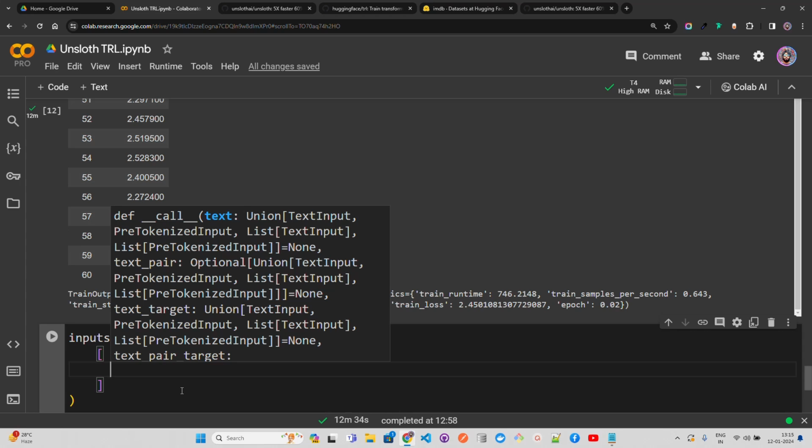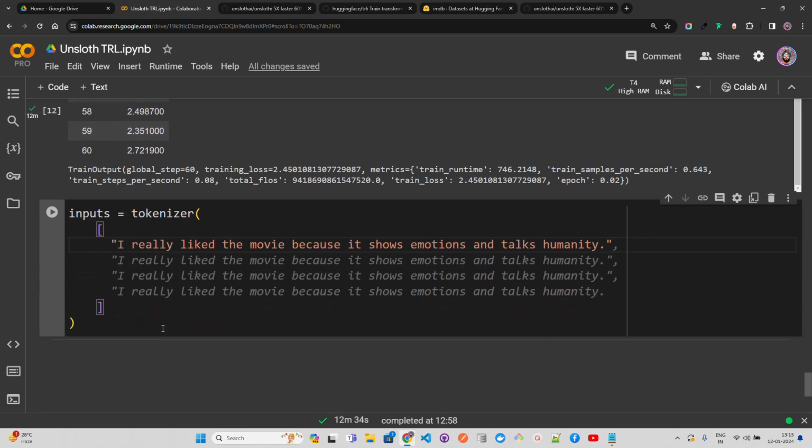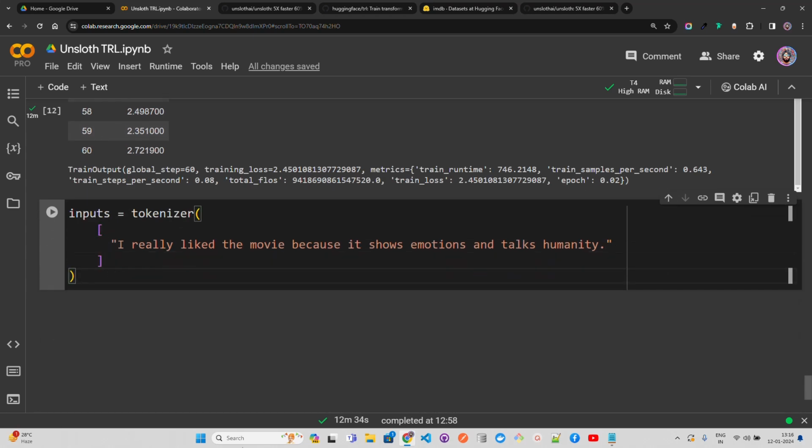But now we have fine-tuned. Once you fine-tune, you get model weights that you can work with. So let's do that. Here, let me first give a question. I'm saying, okay, I really like the movie because it shows emotions and talks about humanity. Okay, something like this. Let me have this as an input, and then we can do a return tensors kind of thing here.